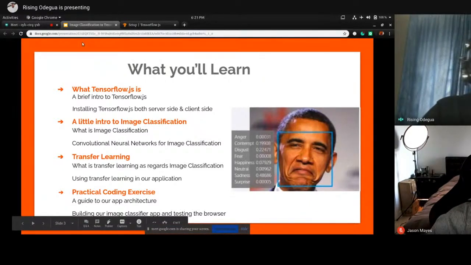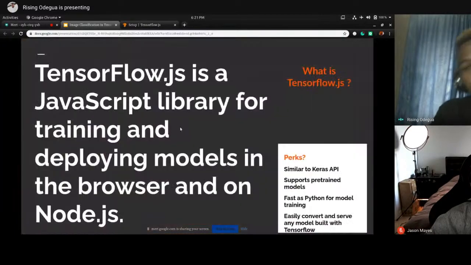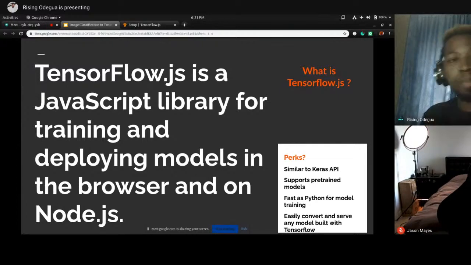Okay. So, Jason talked about all this, so I'm just going to quickly skip. But basically what I'm saying here is that TensorFlow.js is a JavaScript library for training and deploying models in the browser and by Node.js. It's similar to the Keras API. I can easily switch to TensorFlow.js because it is easy to use.